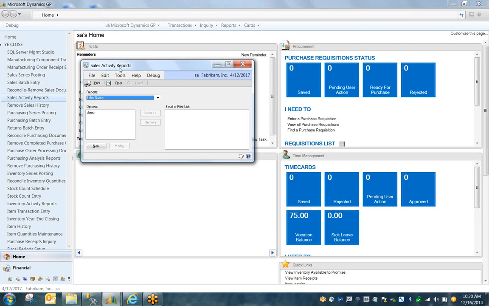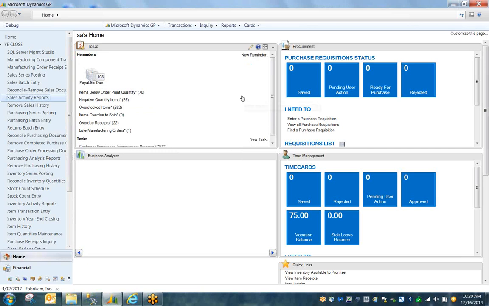I can't think of anything else other than an open order or open back order report that you might want to do. Maybe a document status, possibly. It kind of gives you the status of all the documents.